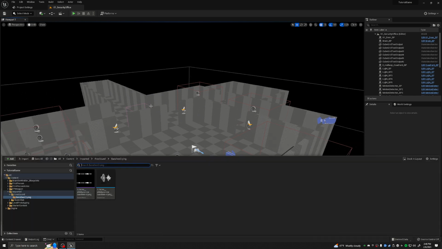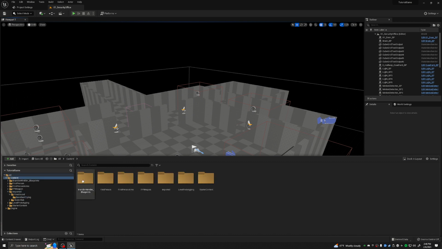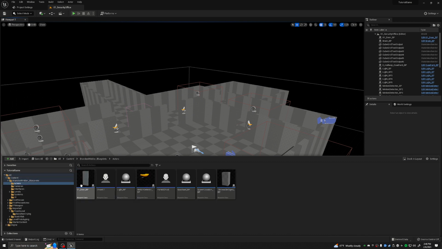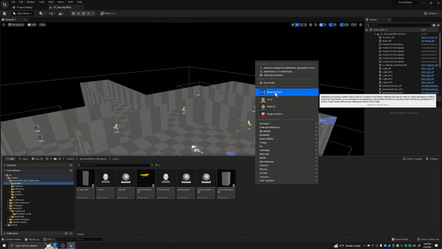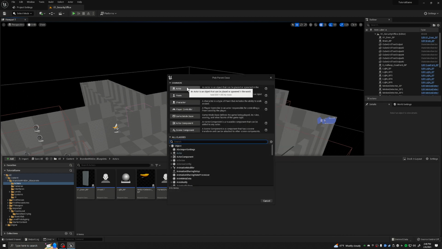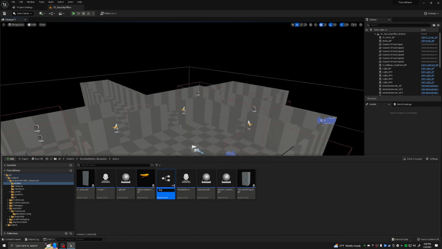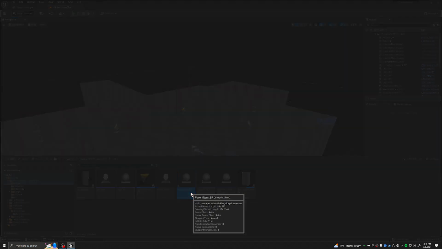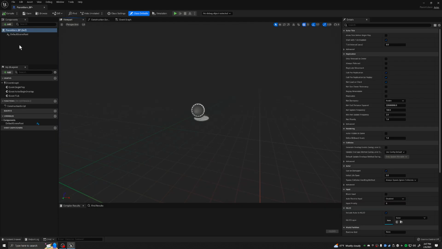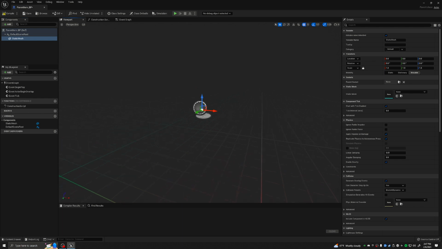The first thing I want to do is go into my content browser and take a look at our actors. I'm going to right click and create a new blueprint class. It's going to be an actor, and we're going to call this the parent item underscore BP for blueprint. And we're going to open that up. On each of these, we are going to need a static mesh, which we can just name static mesh because it's just going to be there for each of those.